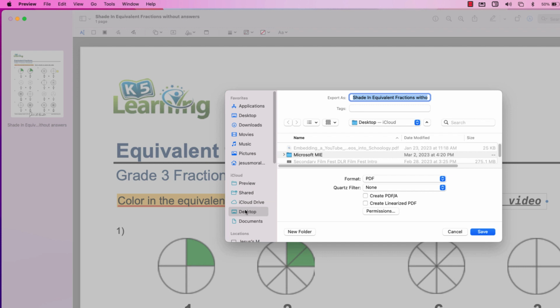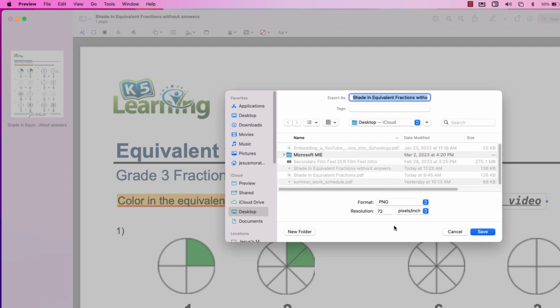And I'm going to choose my desktop. And here I have the format. So right now it's a PDF, but I can go ahead and click on there and I can change this to a JPEG or an HEIC, which is like a phone, an iPhone type of file, or a PNG. We usually recommend PNG.